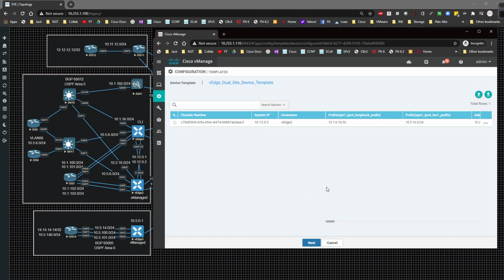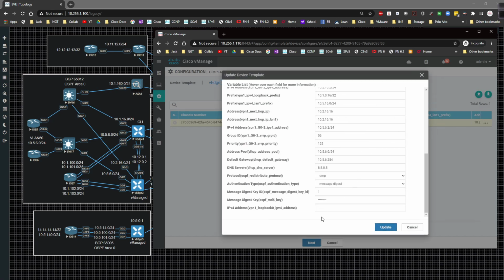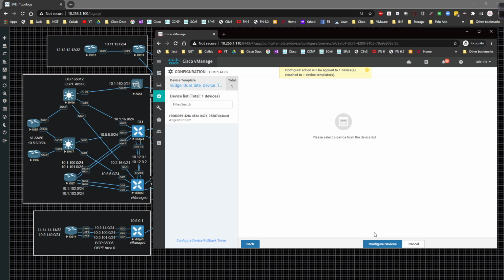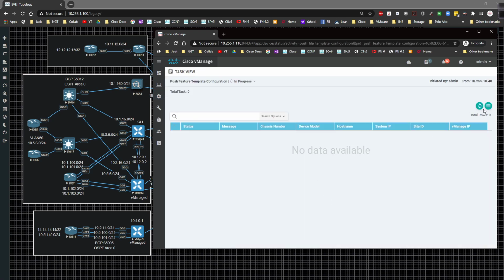So I'll give that a couple of seconds to do its thing. I'm going to come in here and edit device template. We're going to scroll down, and here's where we have to type in the IP address. So it's going to be 10.1.0.2/32. I'm going to click on update and then next, and then I'm going to go ahead and configure devices, and we're going to go into the hurry up and wait game. So I'm going to pause while this is working.